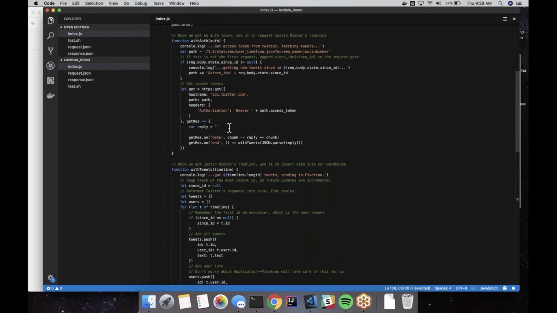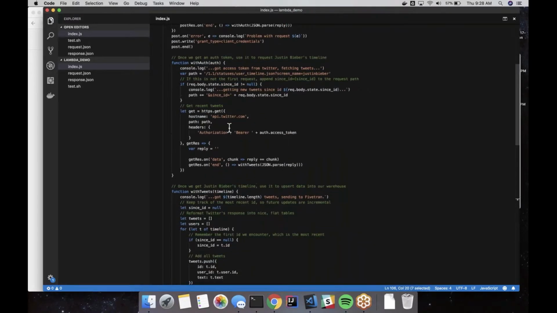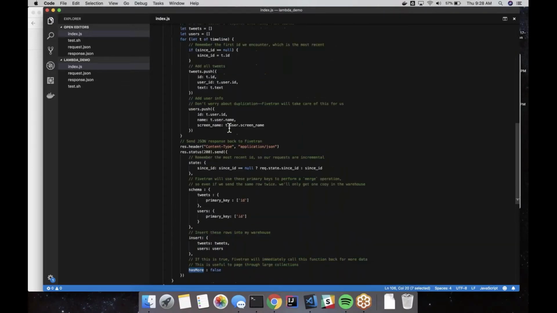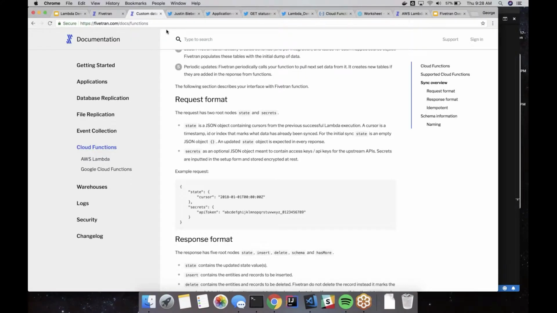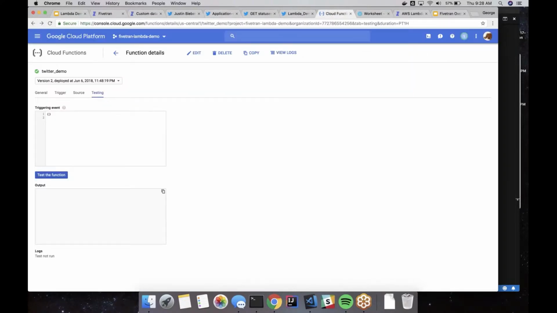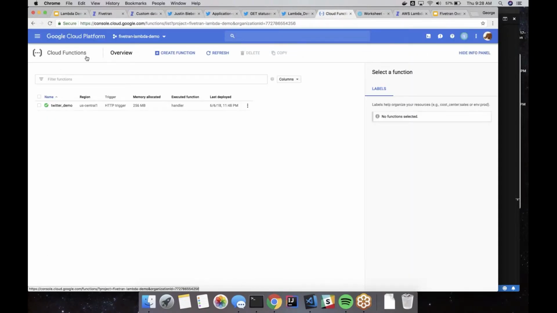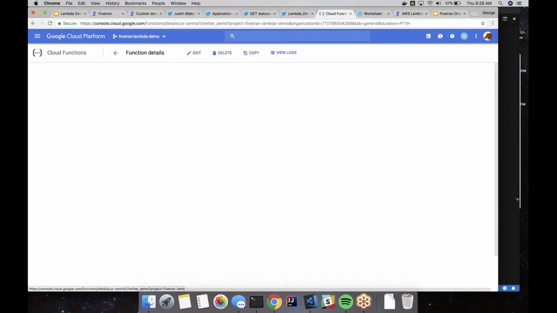So this is my code. This is a complete connector that connects Justin Bieber's Twitter feed into my data warehouse. And I'm going to run this in Google Cloud Functions. This is the Google Cloud Functions interface. You can see in this little demo account I set up for this demonstration, I have just one Google Cloud function in here, Twitter demo.